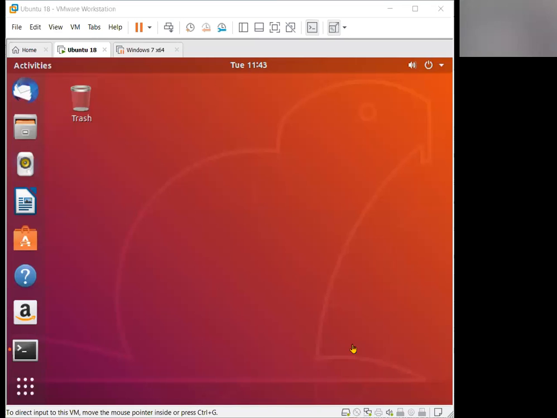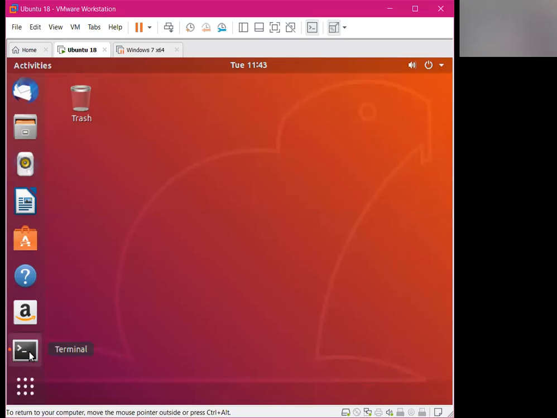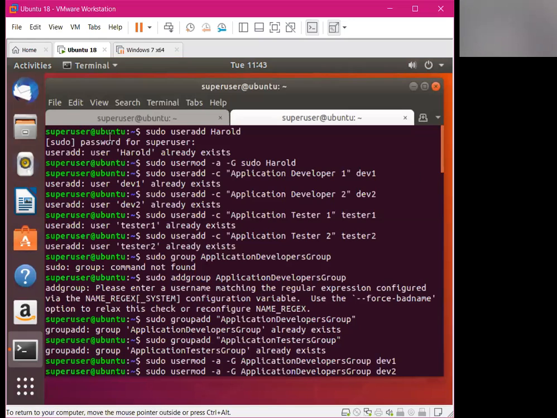In this video, I'll show you how to create an Ubuntu 16 server and configure it using basic Linux commands. First, we're going to add a user called Harold using the command sudo useradd Harold. He already exists because I've already gone over this once on my own. Now I'm going to make Harold a user who has sudo access, but he's not a super user.